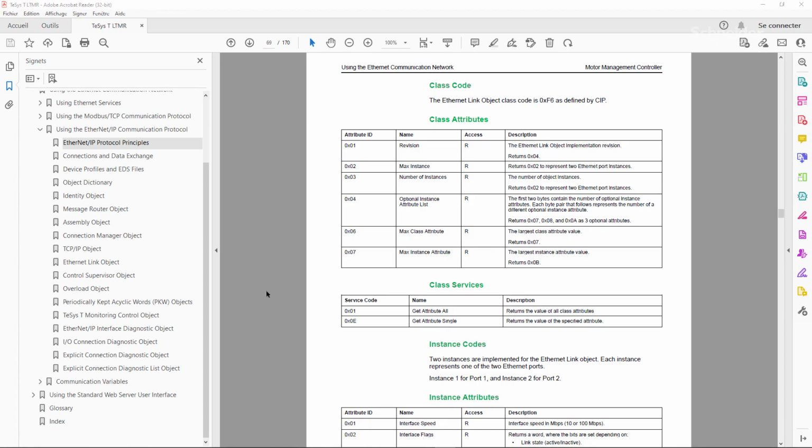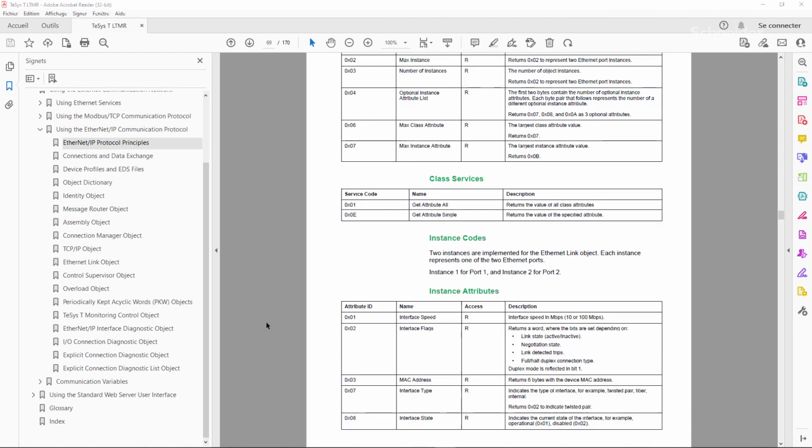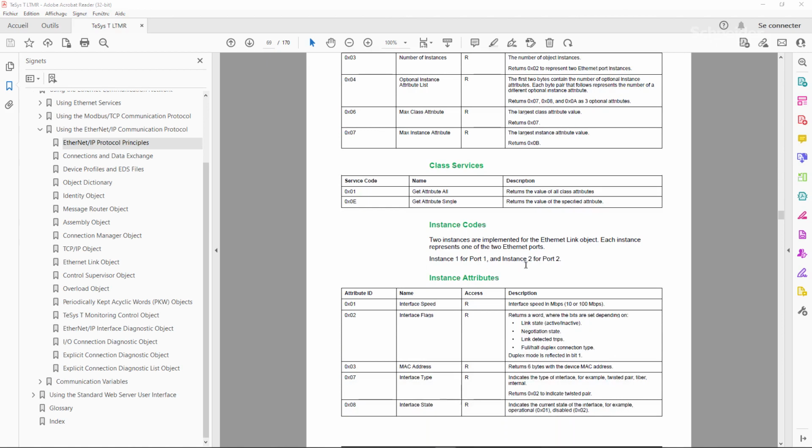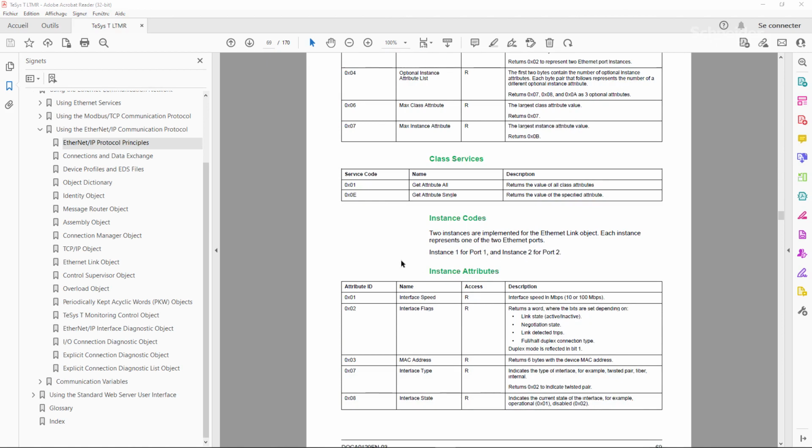Within this class code, there are up to 2 instances, number 1 and number 2, which are 2 identical groups of data, each one containing this series of attributes. And in our case, what we'll be interested in looking for is the MAC address, which is identified with the attribute of hexadecimal value 3.